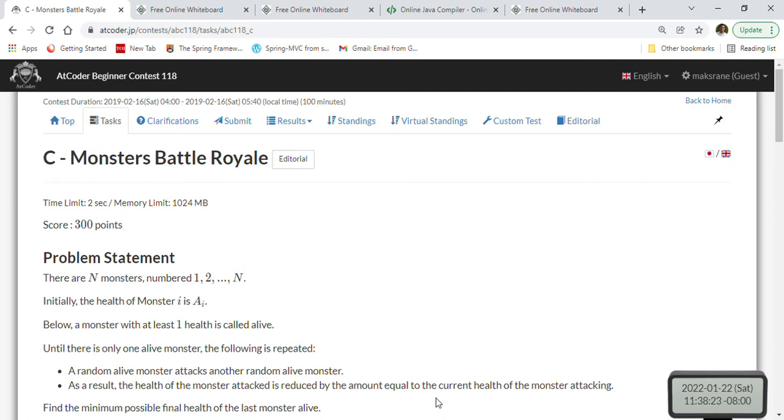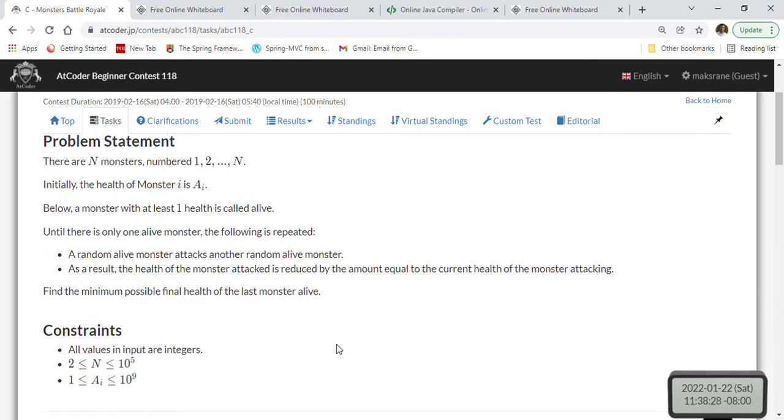So let's first go through the Monsters Battle Royale problem statement. There are n monsters numbered 1 to n. Initially, the health of a monster is Ai. Below, a monster with at least one health is called alive. Until there is only one alive monster, the following is repeated. A random alive monster attacks another random alive monster. As a result, the health of the monster attacked is reduced by an amount equal to the current health of the monster attacking. So find the minimal possible final health of the last monster alive.